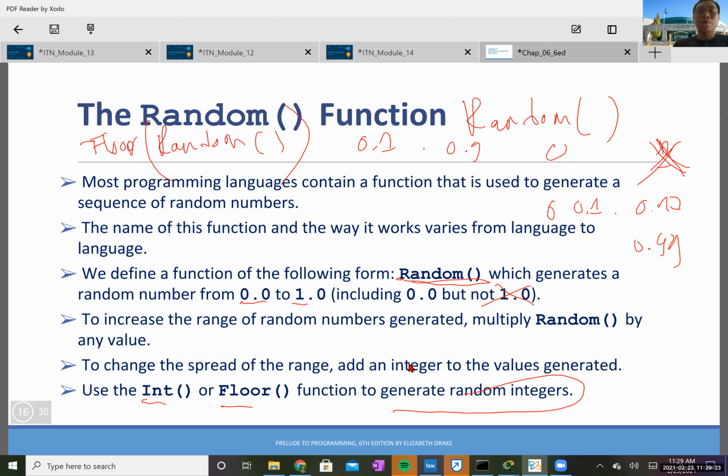So what do you think? If I put a floor and the random function here, what do I have? What do you think? If I have the random function inside the parentheses and I put the floor function outside, what will I have? Whole values? It's 0. What will I have here?